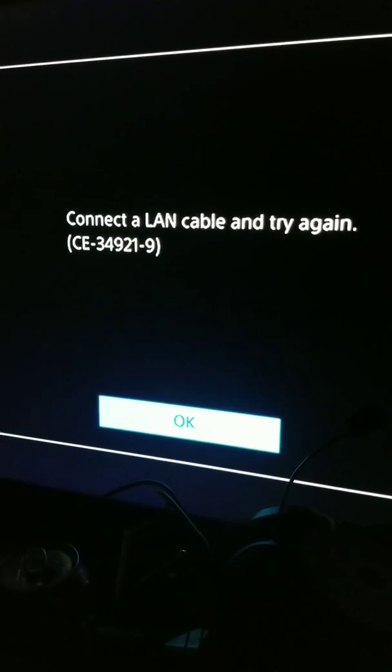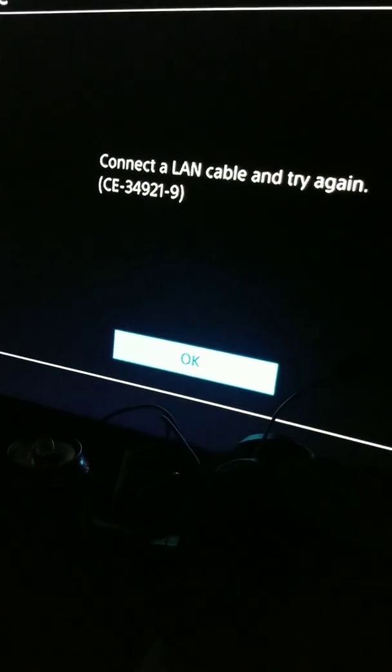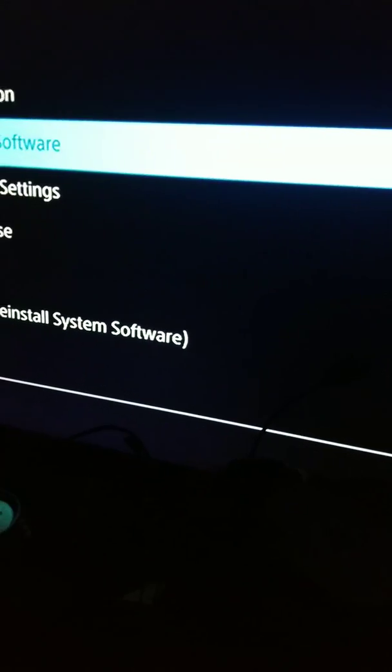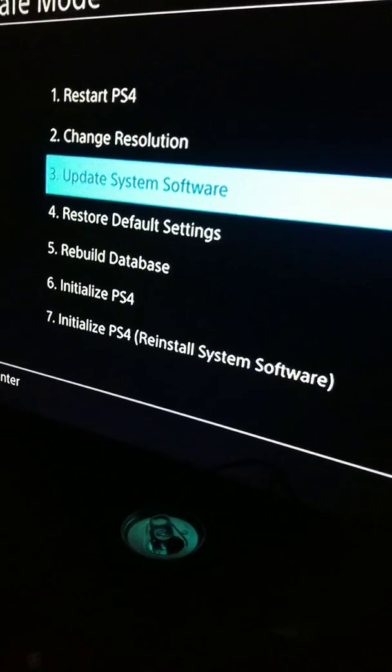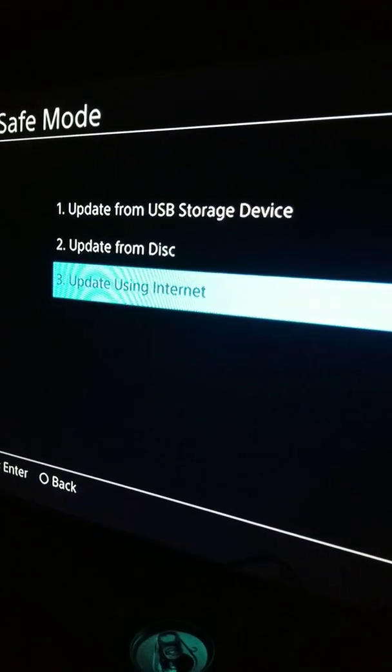It says connect LAN cable and try again. So I'm going to connect my internet cable because before, I was using a LAN cable and my daughter's kitten decided to chew the cord because it's just a baby. So after replacing that cord, I'm gonna press X on it again. So I'm gonna do update again, update using internet.